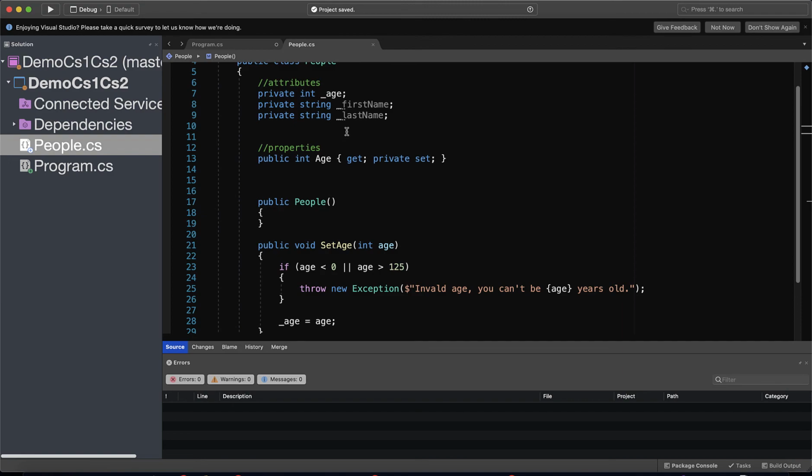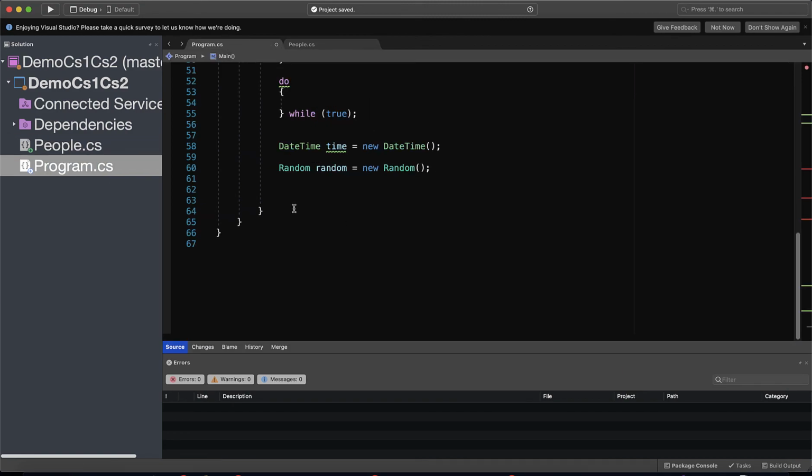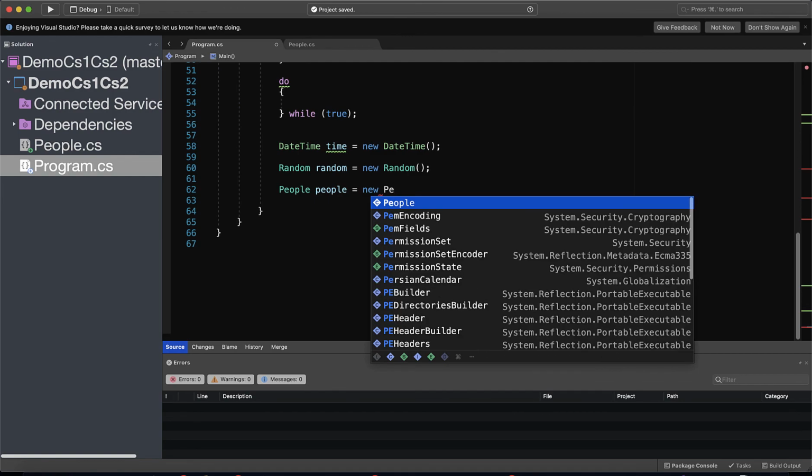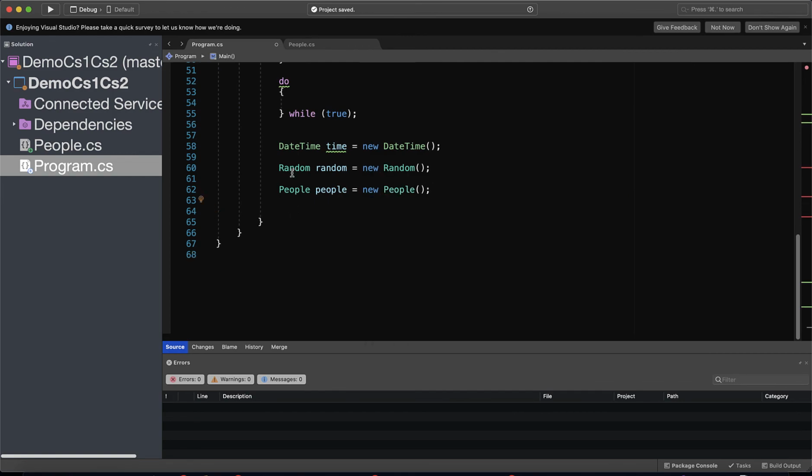So I'm going to save this really quick, jump over to my program, and create a person object, or a people object. So people, and it should be person, I know, equals a new people. And notice now that I have this property called age, if I try to set the value, so people.age, I'm actually getting an error. It says the property age cannot be used because the accessor is inaccessible.